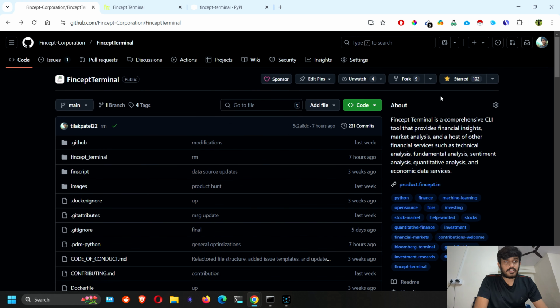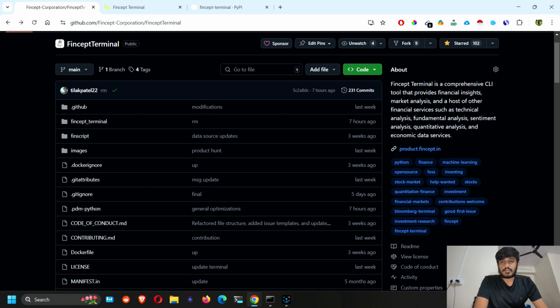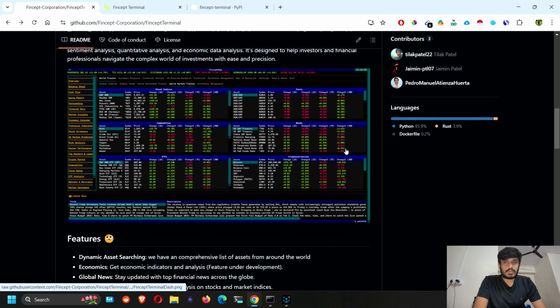So currently we have around 102 stars. You can always star the repo, and this is an open source alternative to what Bloomberg provides. So Bloomberg provides a financial terminal which costs around $25,000 a year, but similarly we just provide this for free.